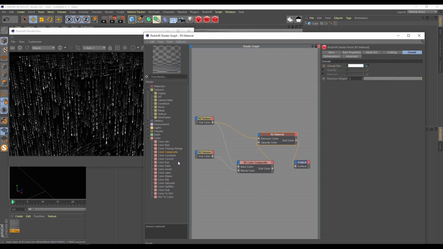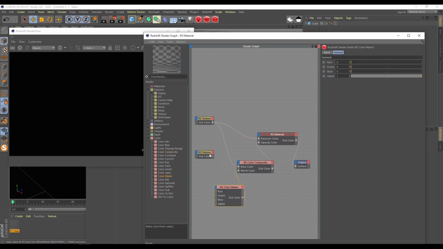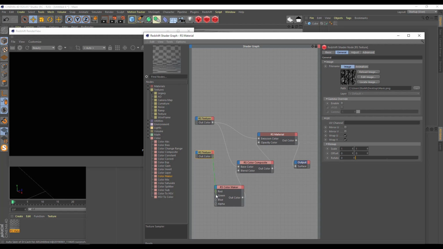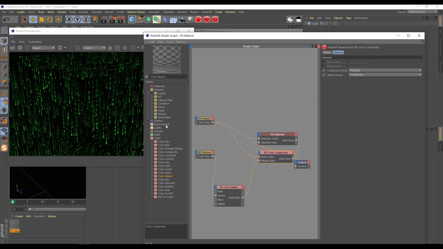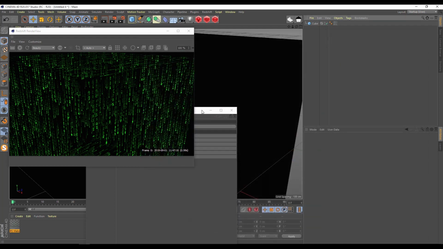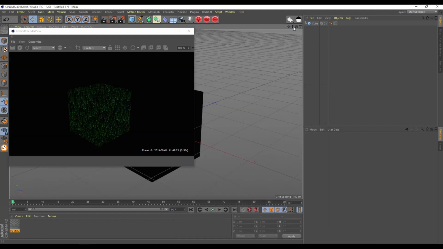You have to go for color inside Redshift, for color maker. Apply it here. And your mask apply to the green channel. It's nothing special, just apply to the green channel. And you already have a matrix code. And it's already really very beautiful and very nice. So, but how to, if I play now, yeah, it's finished. So it's already working. And now you can apply it to any material.